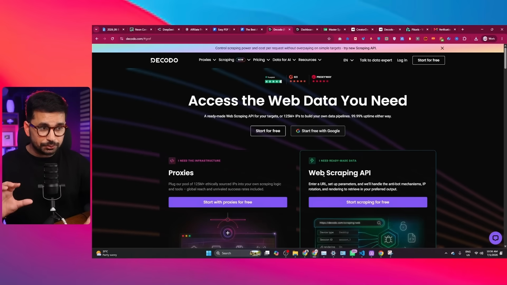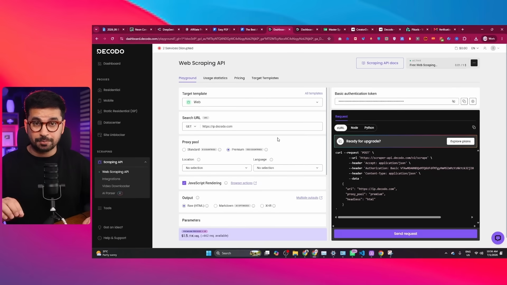So to solve this issue, I'm going to use Decodo Web Scraping API. This is essentially a single endpoint that handles all the heavy lifting like IP rotation, browser rendering, and anti-bot bypass automatically. You can actually start using it absolutely for free because there is a free trial.